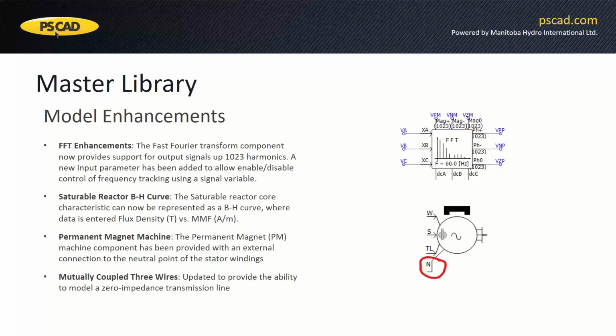The FFT is getting ever bigger. I think it was only at 32, an array of 32 outputs, when I started at the Centre in 1998, and now it's up to about 1023. So it's getting bigger and bigger all the time. The saturable reactor, you can now enter data represented as a BH curve.